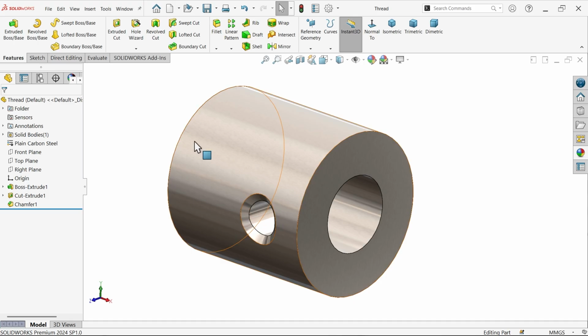Let's create a thread. We have one circular solid body, and here we have one hole. The hole diameter is 4 millimeter and the chamfer is 1 millimeter. Let's drop down Hole Wizard, Thread.